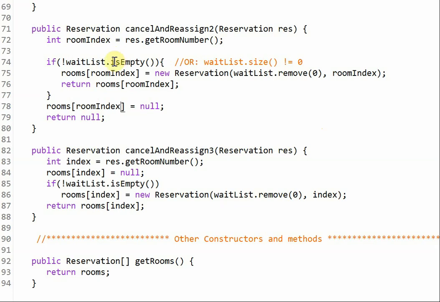Now, like I said, there's two approaches. Here, we got the room number that we're trying to cancel, and you want to see if there's anyone on the wait list. There's two ways to do that. One is to call the isEmpty method, since the ArrayList class has an isEmpty method, and say, okay, if it's not empty, or just check the size and see if the size is not 0. Either way is fine.